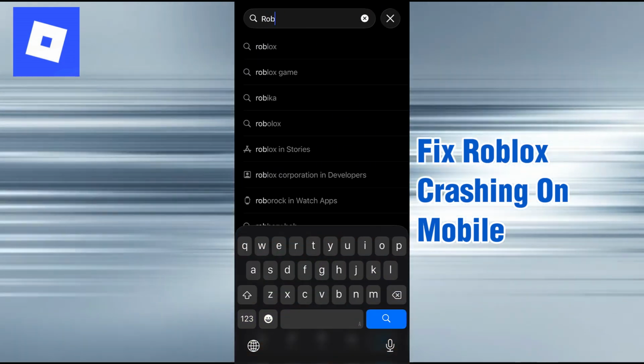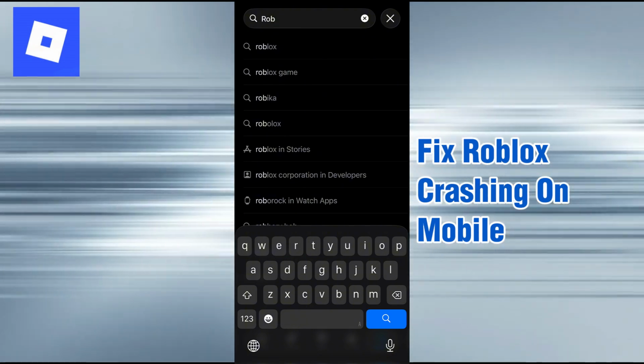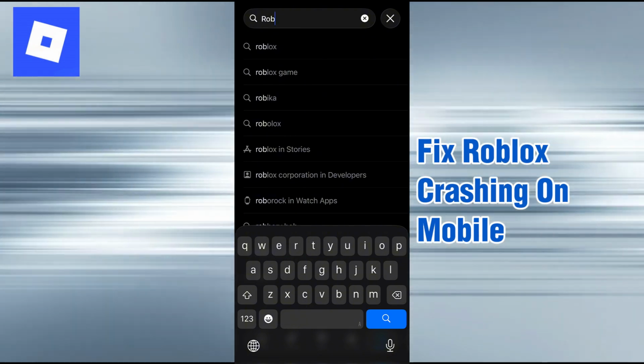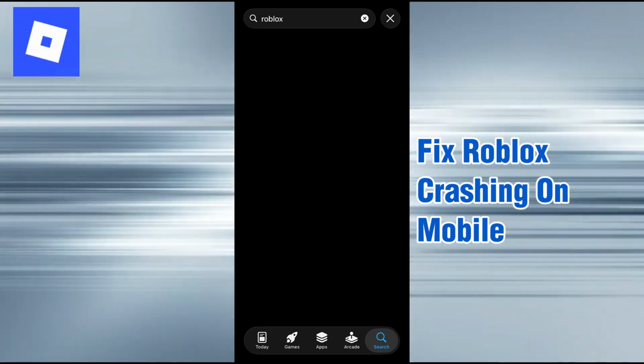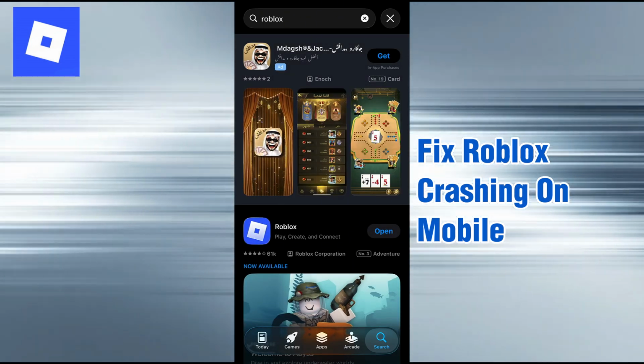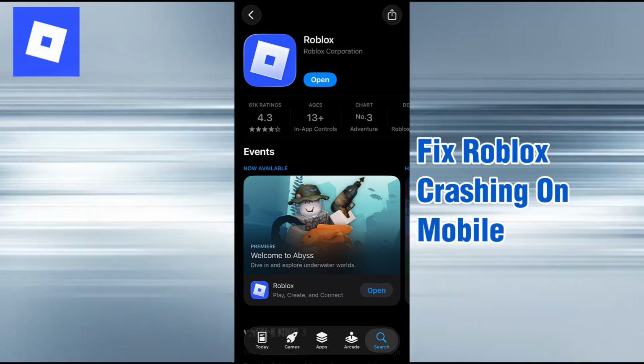Tap the search icon at the bottom right, then type Roblox in the search bar at the top of the screen. Once it appears, tap on the Roblox app to open its page. Here, you'll see if there's an update option available.